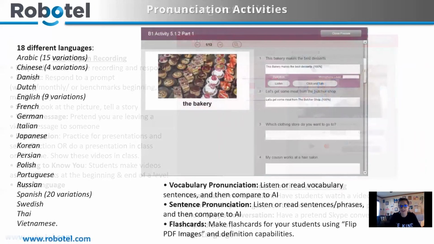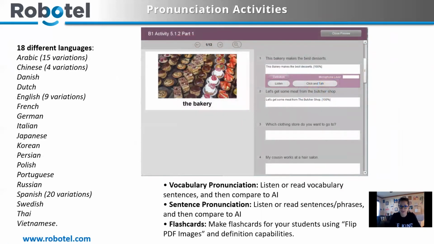The next activities I want to talk about are our pronunciation activities. So we have artificial intelligence that is able to do text-to-speech and speech-to-text. We offer 18 different languages that are supported in our hub. And amongst those languages, we have Arabic, Chinese, English, and Spanish that have multiple variations. So you can select the dialect that you want your students to be listening to right in that activity.